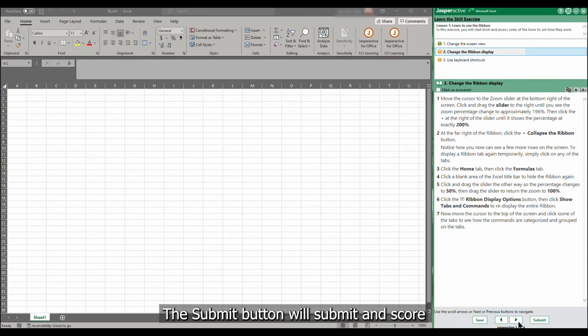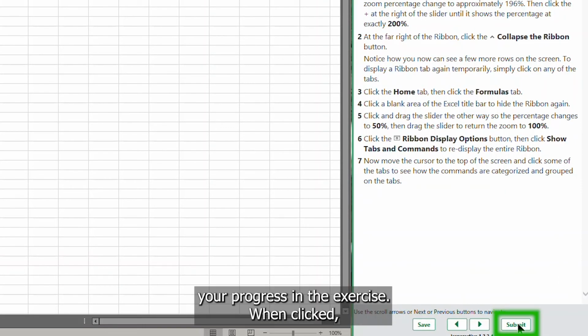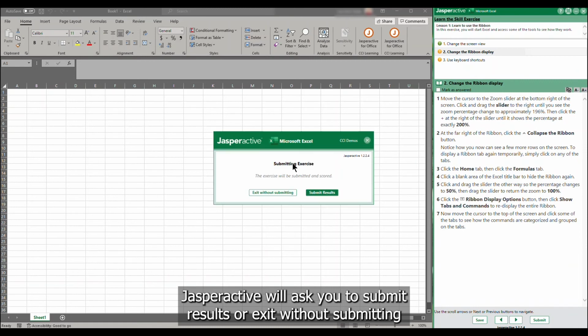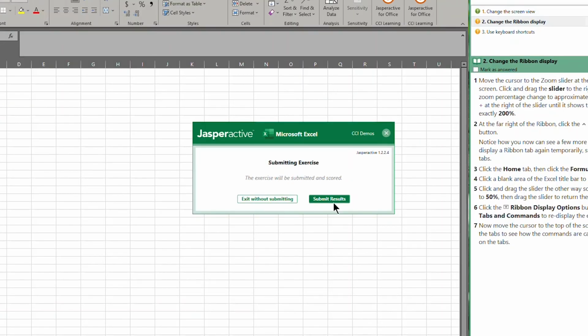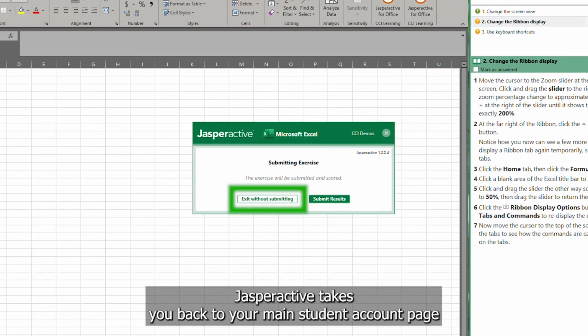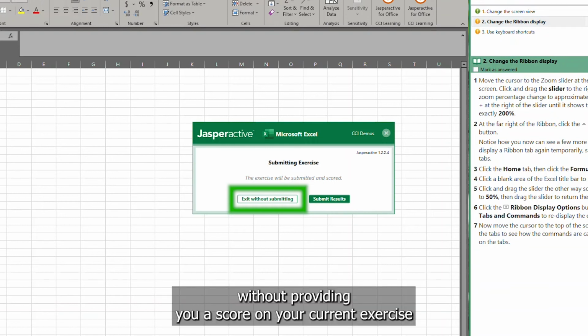The Submit button will submit and score your progress in the exercise. When clicked, Jasperactive will ask you to submit results or exit without submitting. If you click on Exit without submitting, Jasperactive takes you back to your main student account page without providing you a score on your current exercise.